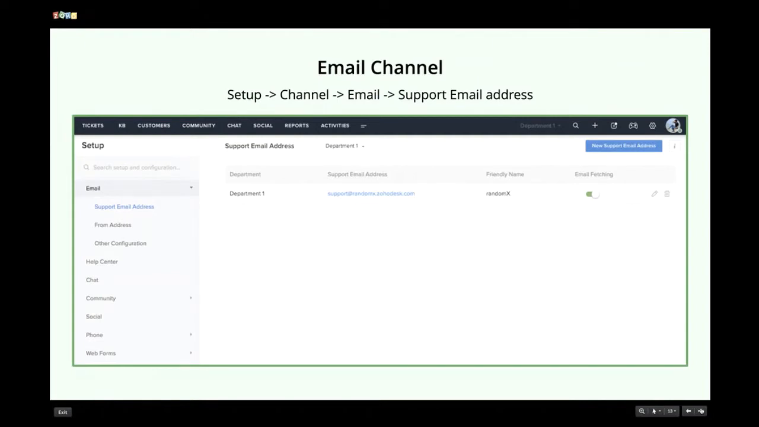I believe if you are running a support process right now, you would be using a specific support mailbox. What we could do here is make sure that the emails coming to your support mailbox can be automatically pushed as tickets in a specific department of Zoho Desk. If you have been using Zoho Desk for a while, you would know that every department in Zoho Desk has a support email address.